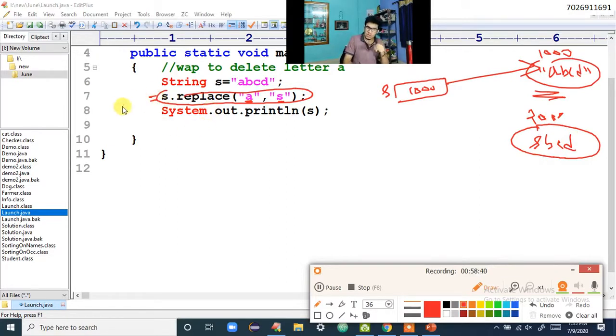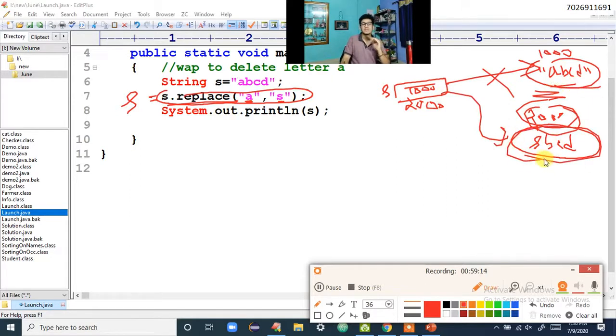Did you give 2000 to the variable s again? You have not given the 2000. Whatever new object you have created, because when you call the replace method a new object is created, did you store its reference somewhere? No. You should have written s = s.replace. Whatever new string you are getting, you have to store it in s, so that the new address 2000 is stored here and s points to this string, not this string. So ABCD is gone and s points to this string.